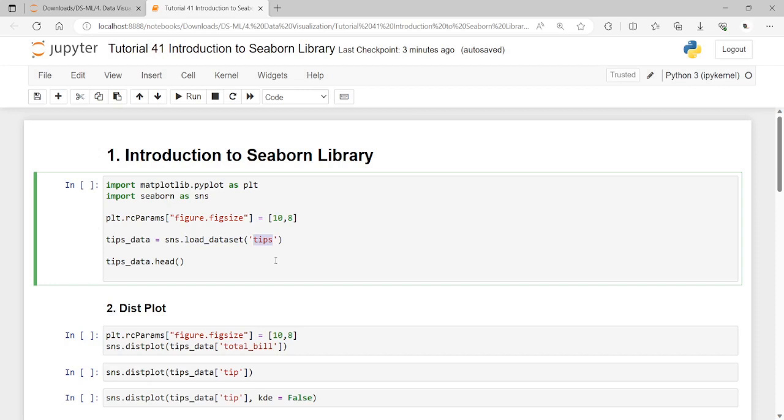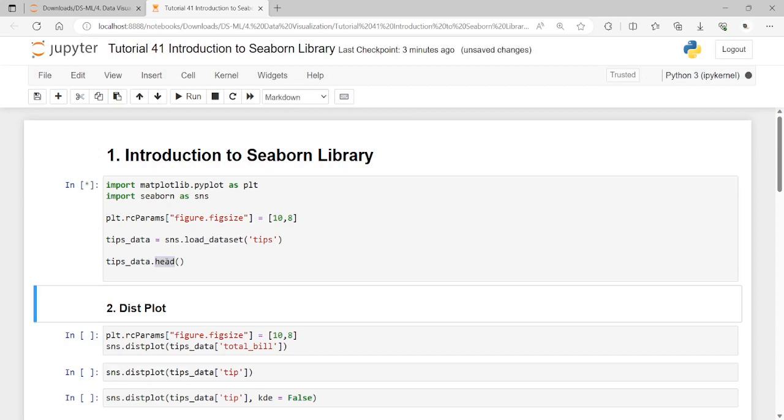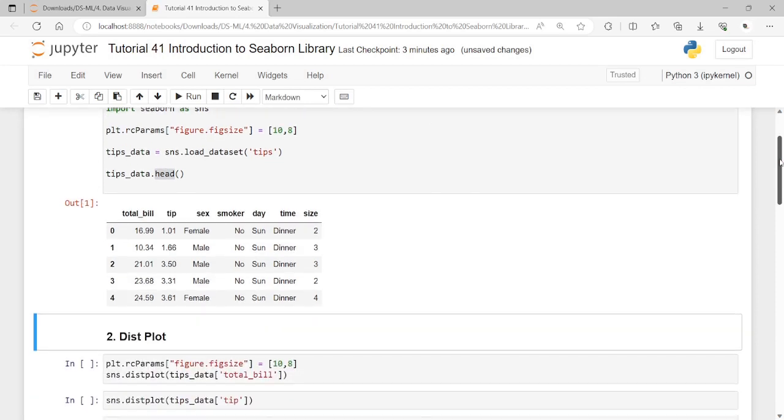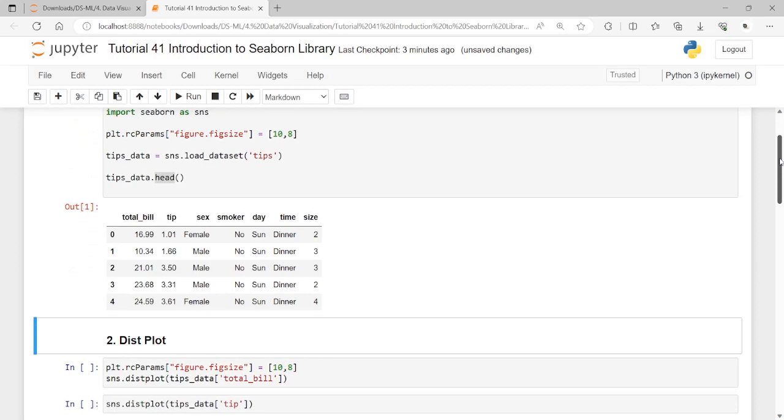And finally, here we have used the head function, so the first 5 records of the tips dataset will be displayed on the console. So let me just run that. So here we go. We are having the top 5 records of the tips dataset.